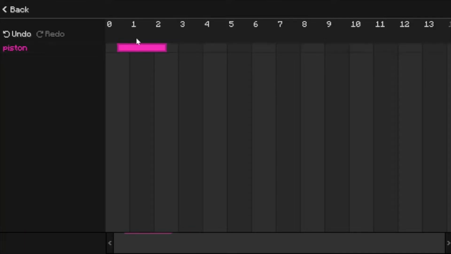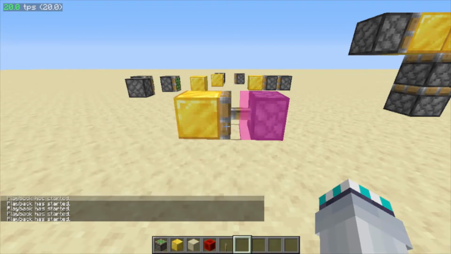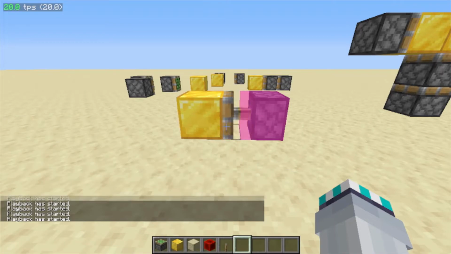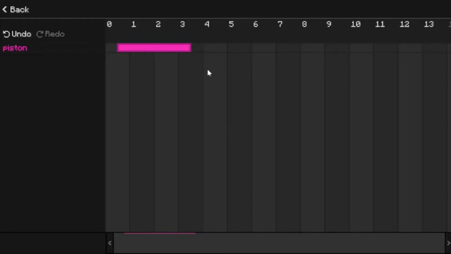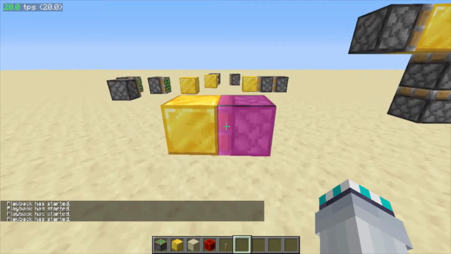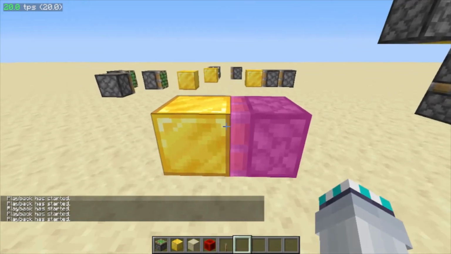And if you drag it so it's like 2 long, then it's a 1 tick. And if you make it any longer, it's a 2 tick. And then if you make it really long, it becomes a really long extension, and it extends for longer.